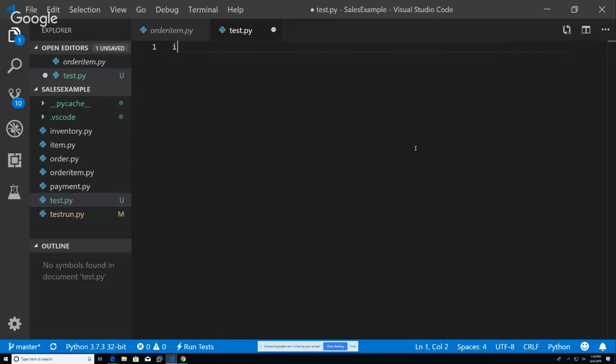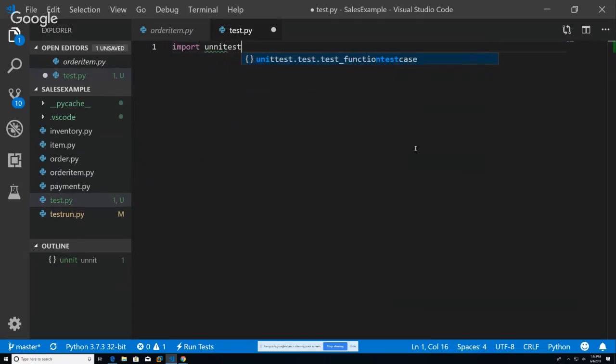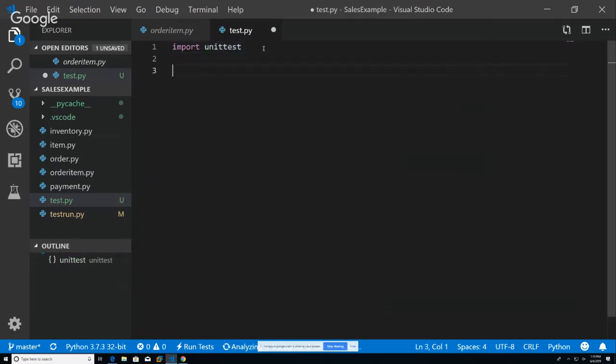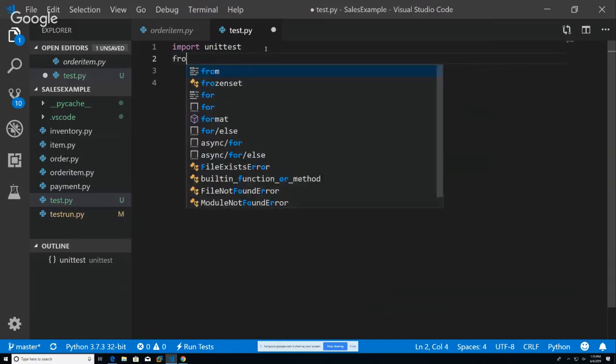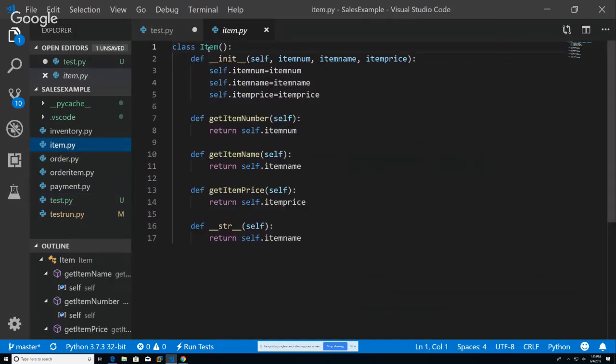So one of the things I need to do is import unittest, which has two T's and not two N's. Okay, so we need to import unittest. And so what I'm going to do is test item first. So I will also, from item, import item. All right, because in that file, there's a class named item.